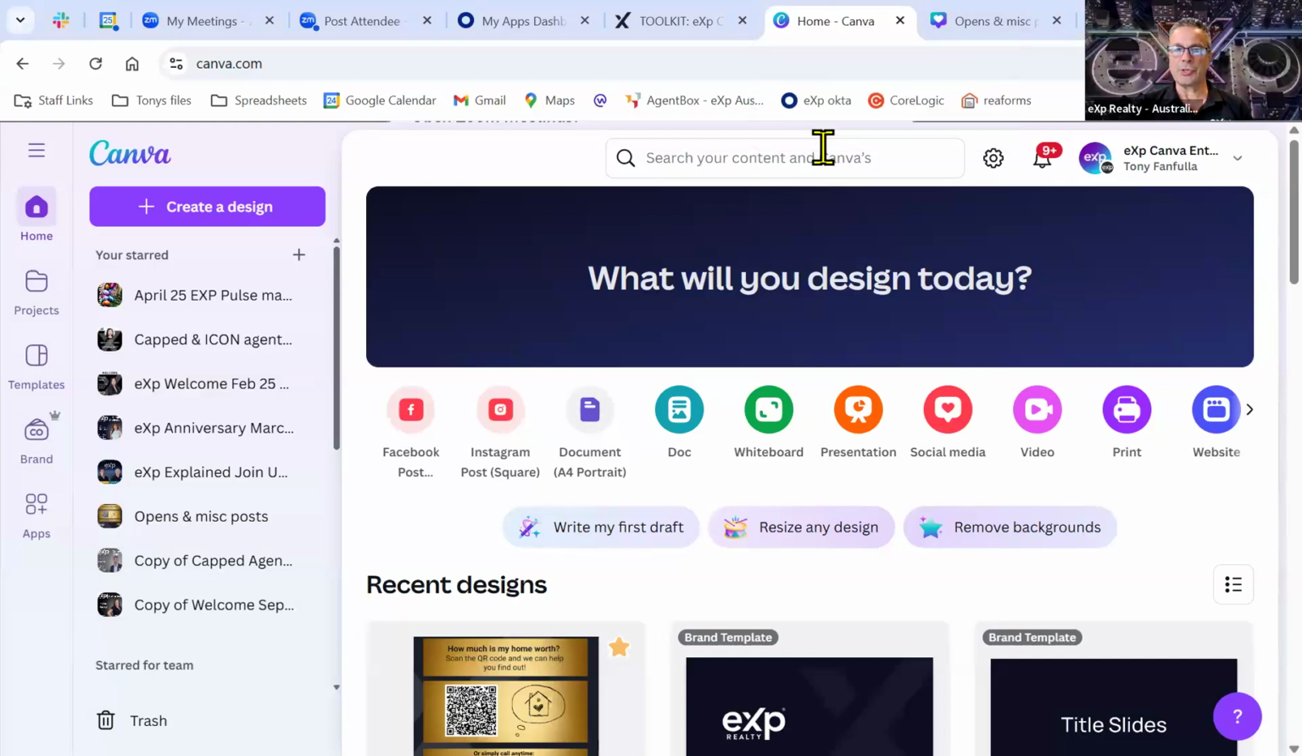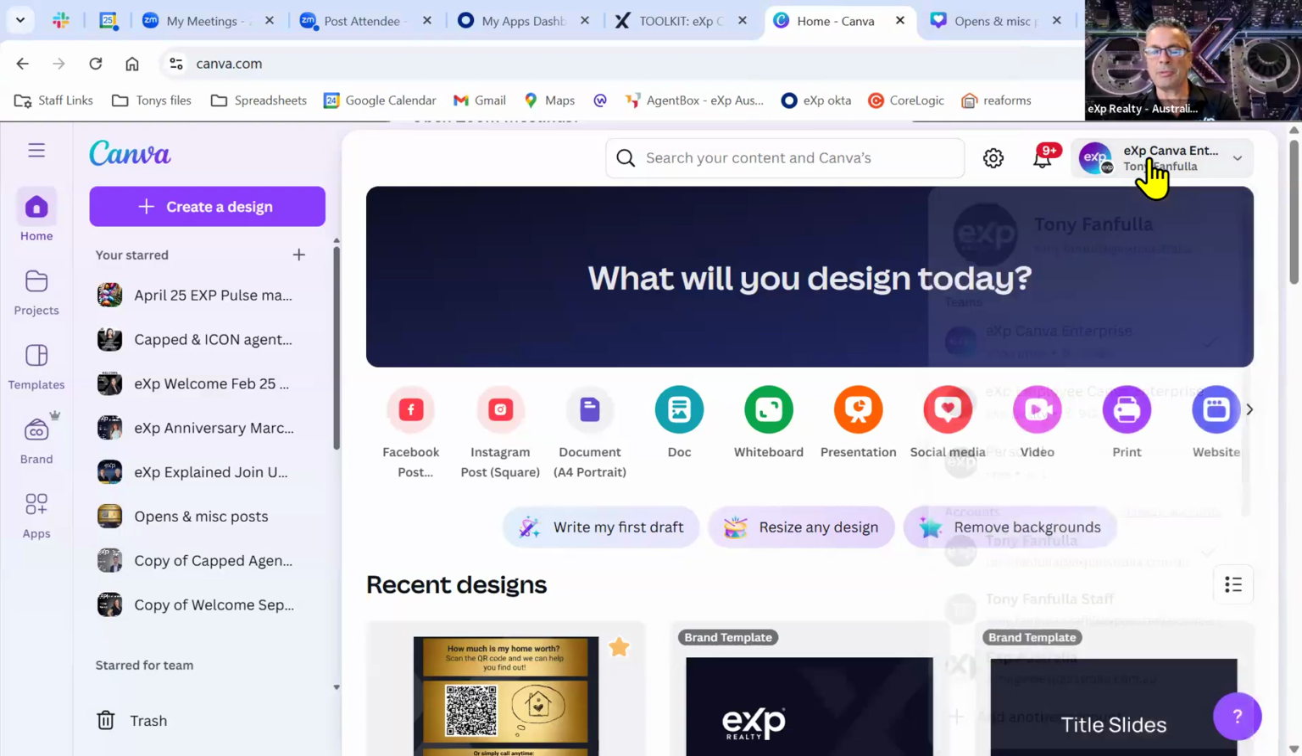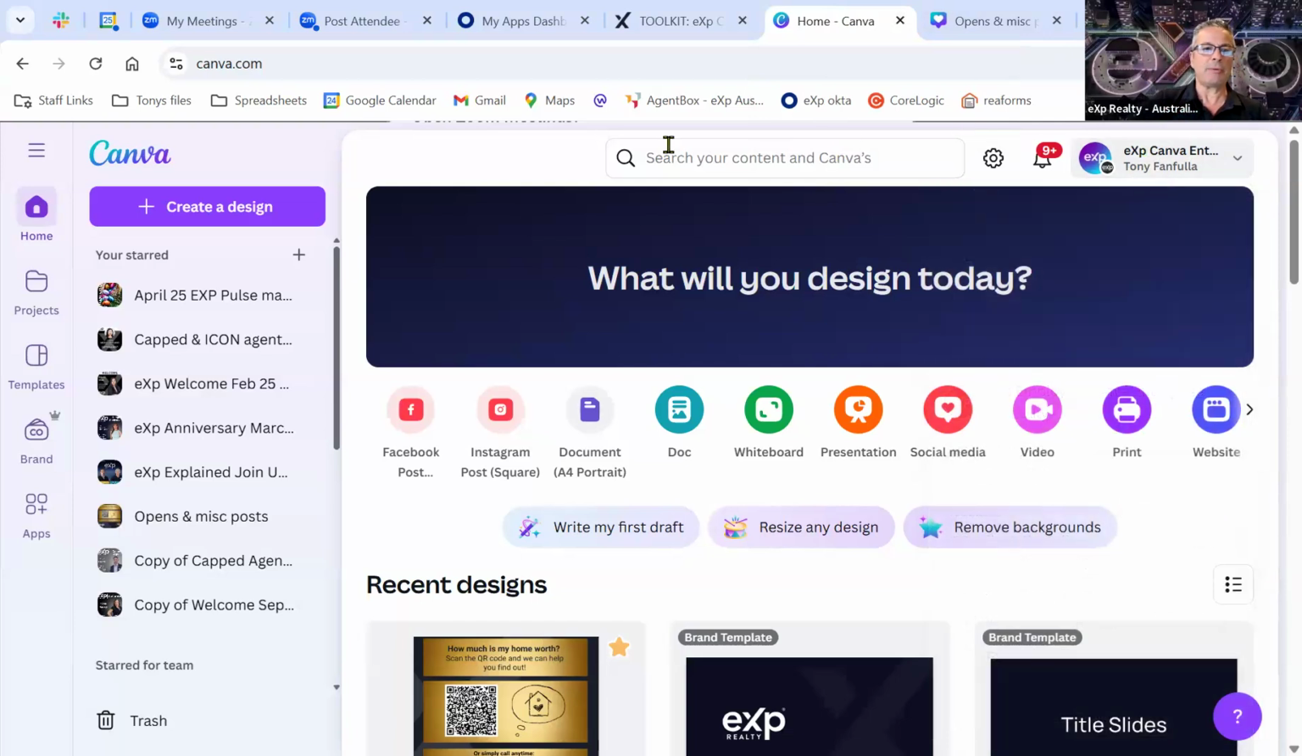So once you've got to this screen, up the top right here, you'll see that you want to be in this Canva Enterprise with this bluey logo. Okay, if you've got other Canva logins, as you can see, I have, make sure you're in this one. This is where all the brand kits and templates are. So if you find you're not in the one with the blue logo, that's probably why you can't find anything. So make sure you're in the right spot.